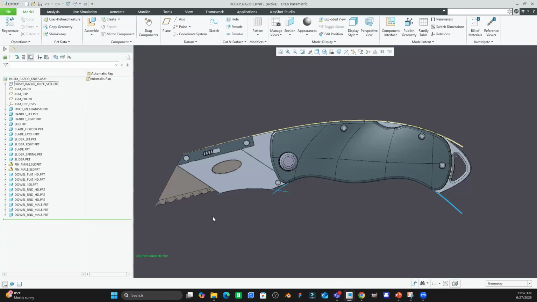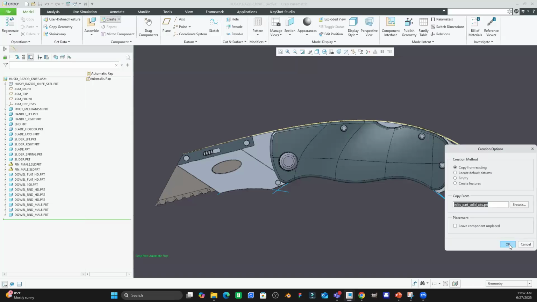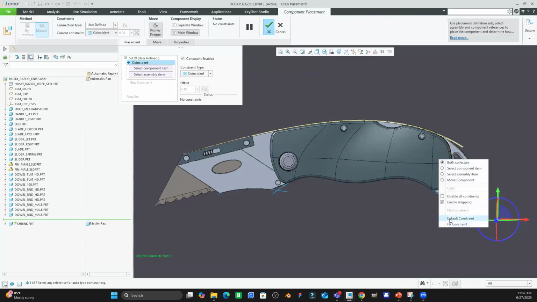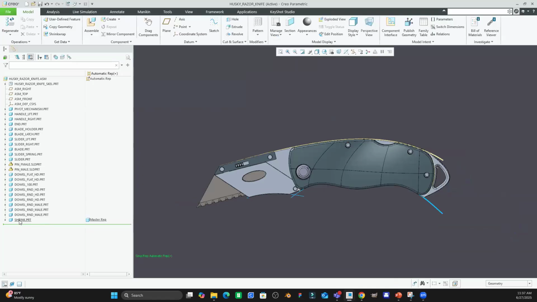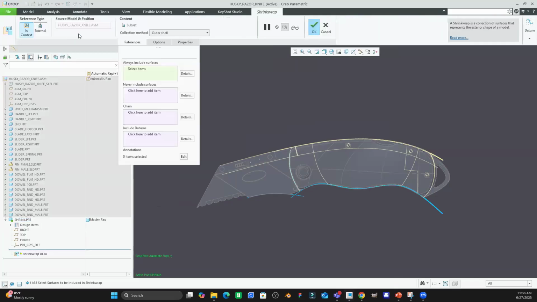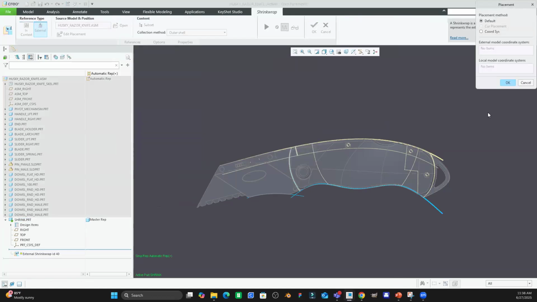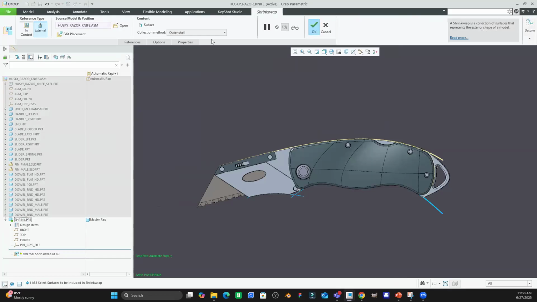So let me show this one second. What I'm going to do here is create a new part, and I'm just going to call this shrink. All right, we'll assemble it in. Okay, so there's our shrink part, and I'm going to create my shrink wrap from this. I'm going to create this external shrink wrap, and I'm going to do my default constraint. Now there's an outer shell collection method.